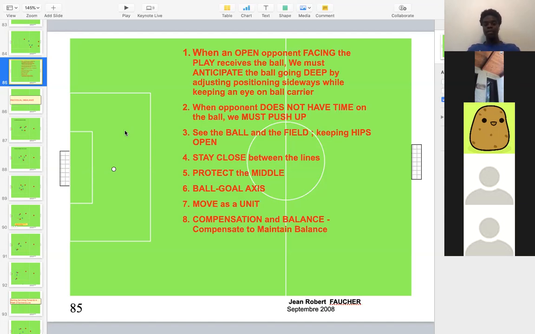So next one up is stay close between the lines. We just mentioned it. Stay close between the lines. Why? We want to stop them from progressing. There are a few ways to stop a team from scoring, and stopping them from progressing is one of them. Next up, protect the middle. That's another way.